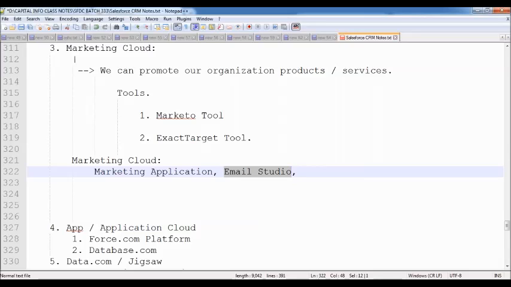For example, assume that we have a banking organization. Today, we are introducing a new loan feature. So how can we promote this new loan information to various people? Or else we're introducing a new credit card. Then regarding that credit card, how can we send the information to so many people? If you want to send the notification to millions of people in one shot, we use this Email Studio. So Email Studio is a feature which is used to do email marketing from Salesforce.